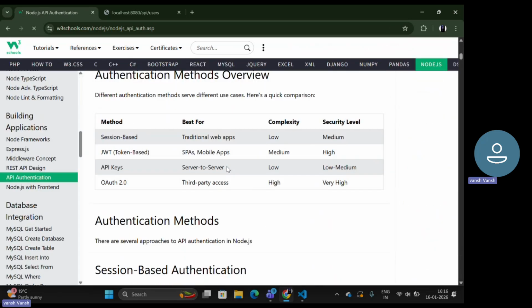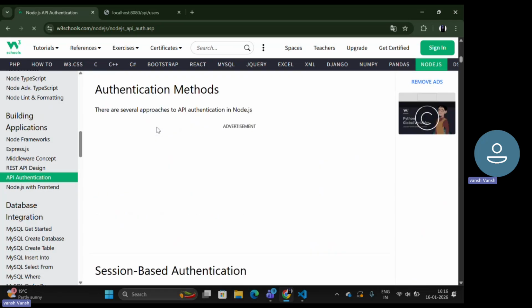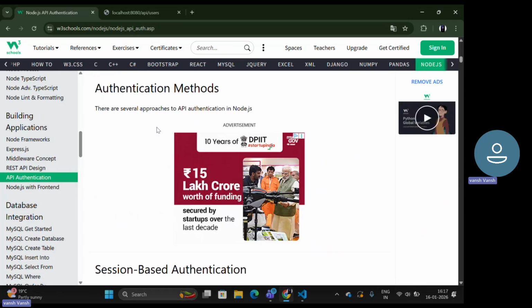API authentication. So JWT is basic. Now see why authentication is required. There are two terms, authentication and authorization. Authentication means you want to validate whether the user passing the credentials is a valid user or not. That comes in the authentication part.